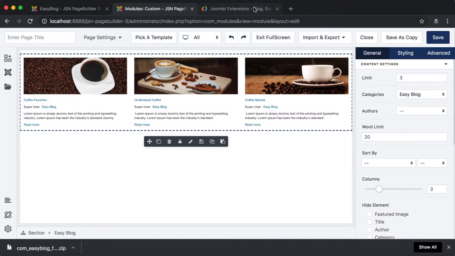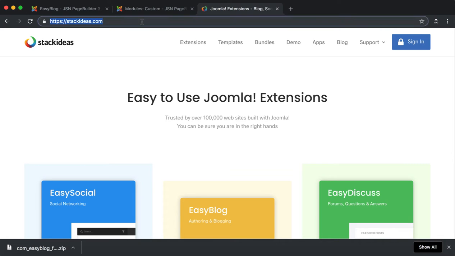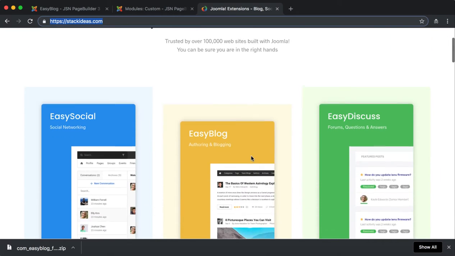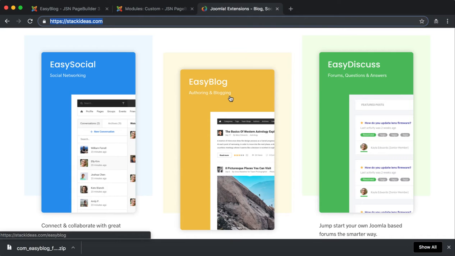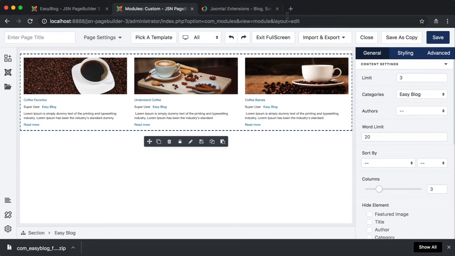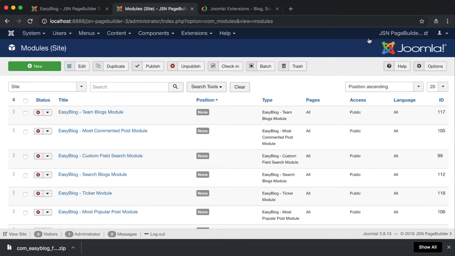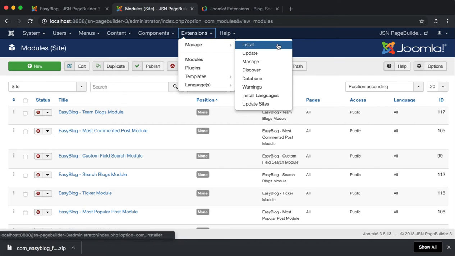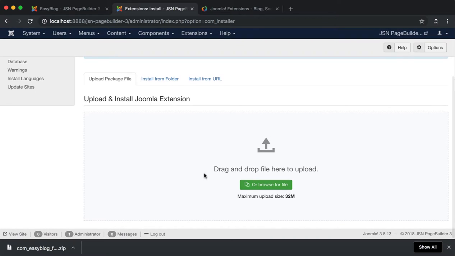To use this element, first of all, we need to download and install the Easy Blog extension from Stack Ideas. Go to stackideas.com to download the Easy Blog extension. And then go to the admin site to install this extension. Just click on Installation under Extensions menu item and drag the installation file. In this video, Easy Blog extension is already installed.